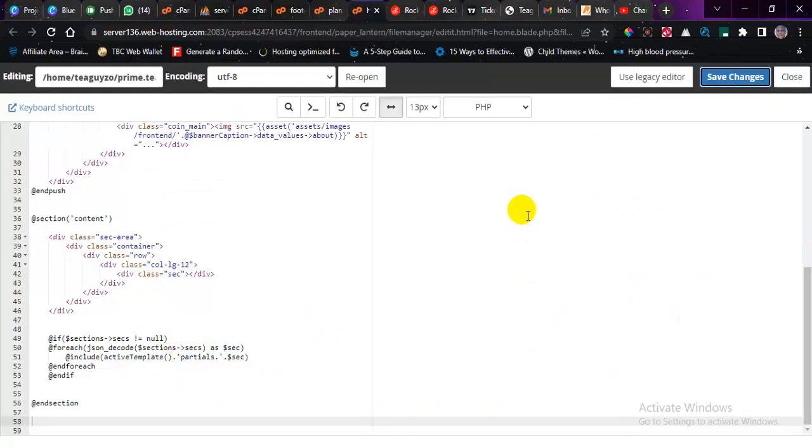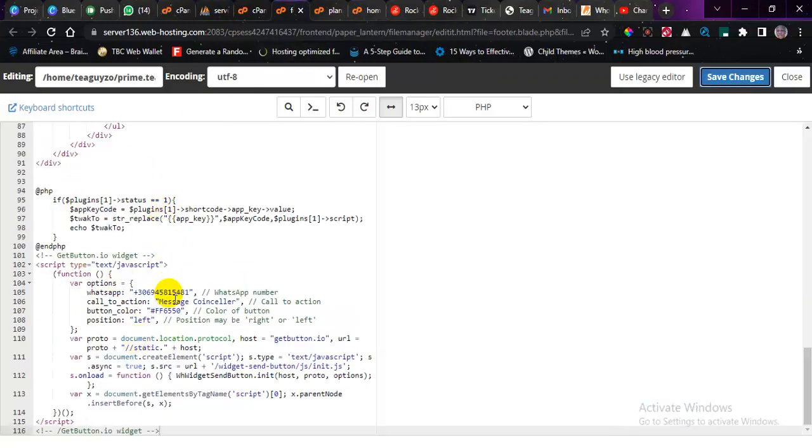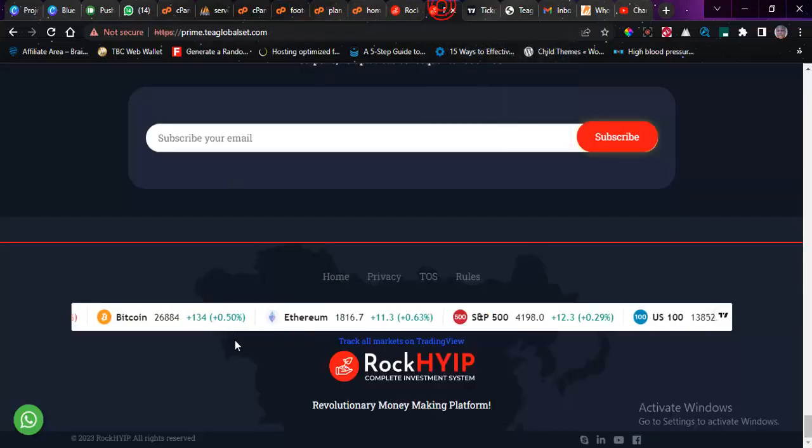Remember, I removed it from the home.blade. This is home.blade. I've removed it already from here and placed it on the footer, because definitely the widgets you place on the footer, there is a JavaScript that definitely takes place on the website, and you can see now that it's appearing on the home page.